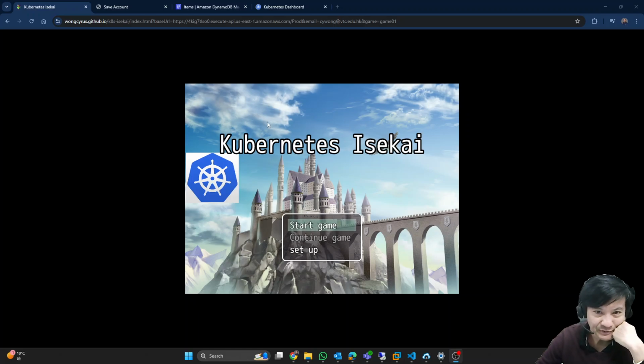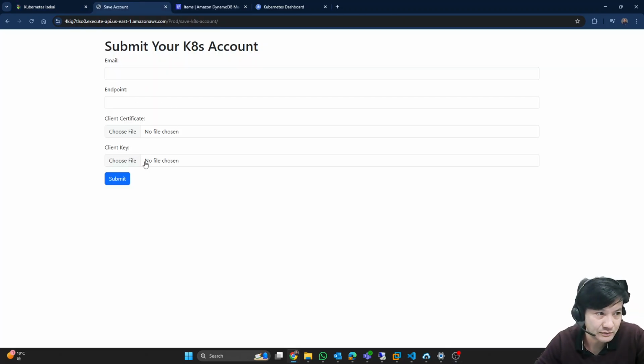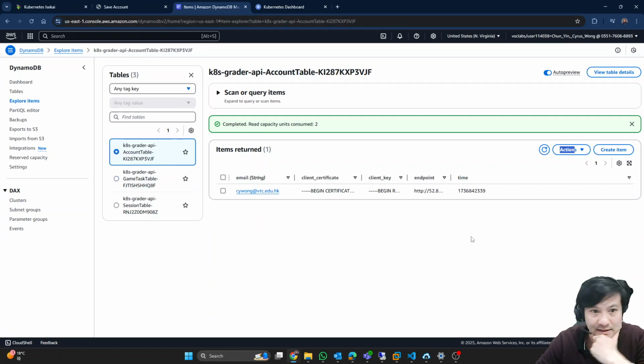Okay, let me show the demonstration of our new game, Kubernetes Isekai. It's an RPG game. I used RPG Maker to make it, and you need to do some Kubernetes tasks within the game so that you can complete the task. First of all, I have submitted my credentials here with the application through AWS API Gateway and stored the information inside DynamoDB, and here is my account information.